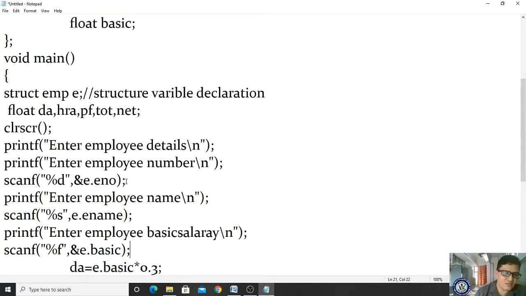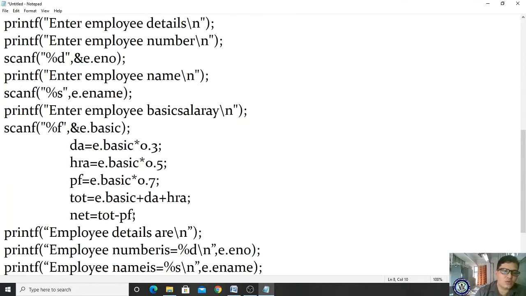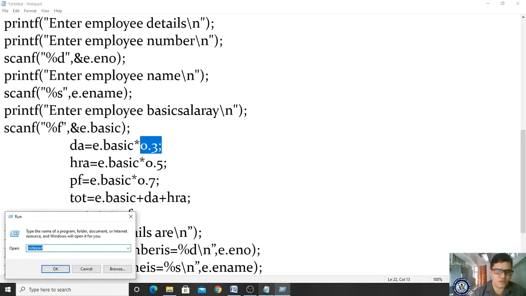After reading these values, you have to calculate DA, HRA, PF, total and net, based on your basic salary. Now you are calculating the DA. DA is equal to e dot basic into 0.3. It means 30%. How much percent are you calculating? 30%, 30 by 100, 0.3. Are you catching my point? Here the condition is not given, so that is why we are taking 0.3. Is it correct? Let me check. Okay, calculate.